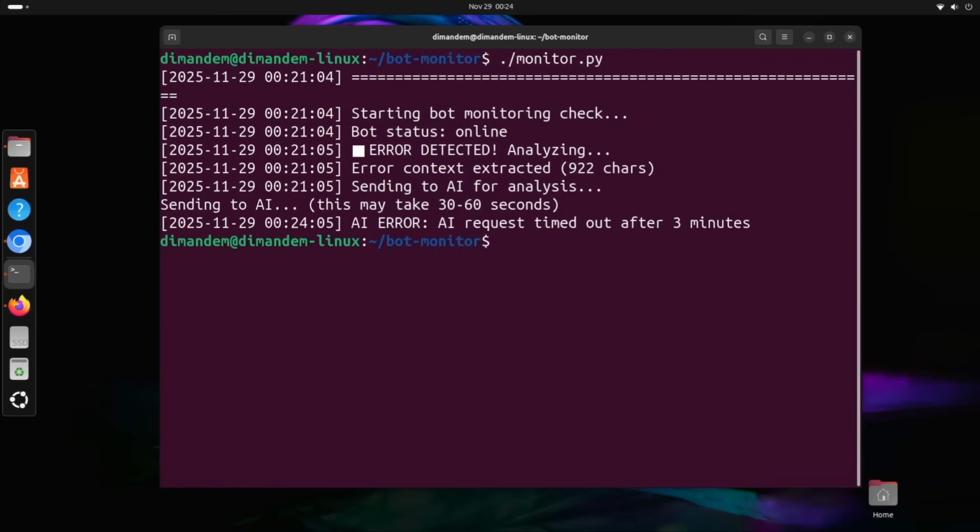So this is actually completely normal on a low power CPU like the N100. DeepSeek Coder, the 6.7 billion parameters, is a fairly large model, and on this hardware, it can take maybe 5 to 8 or 10 minutes to analyze complex errors. We're going to switch to a faster model. So let's switch to Phi 3.